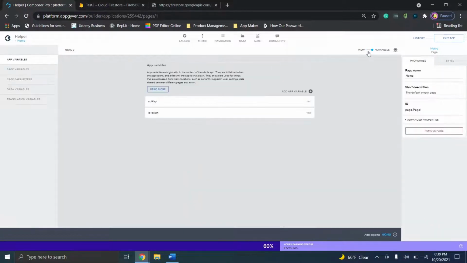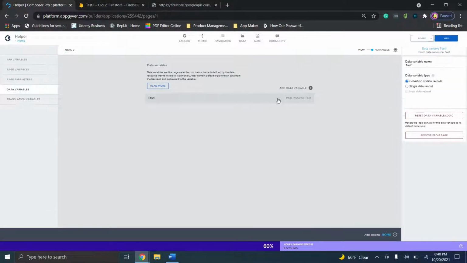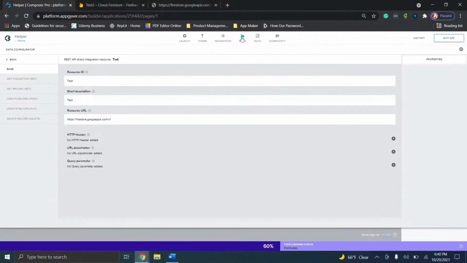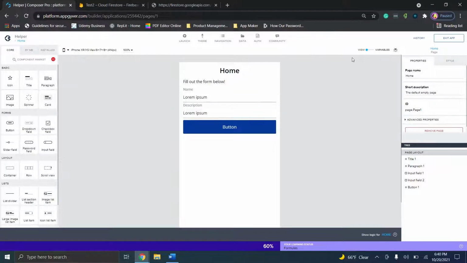Now we need to add a data variable. So we're going to go to Data Variable, Add, and you'll click Test, because that's what we just created essentially. You'll see it's renamed to Test1, and you just click Save. So that was probably the easiest part out of everything we're going to be doing today. Now, the data information is configured.